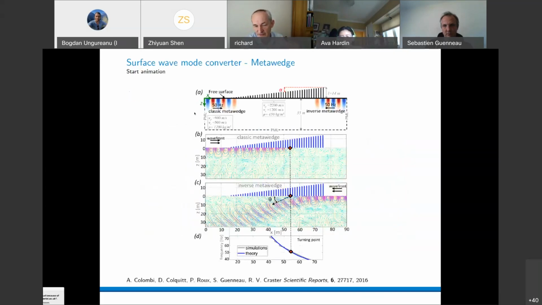So what have we done? This is taken from some work with Andrea Colombi, Daniel Colquitt, Philippe Roux, Sebastian, who's also here. We investigated what happens if you grade this. Why would we care about grading an array? Well, we would hope that locally to a particular rod, it would be behaving in a similar fashion to a rod in an array where they were all the same height.